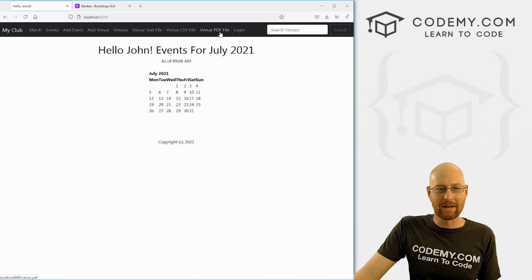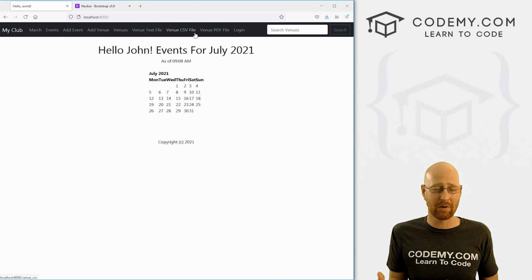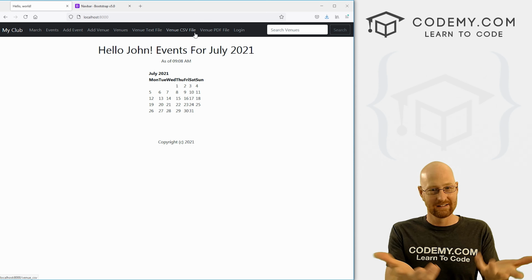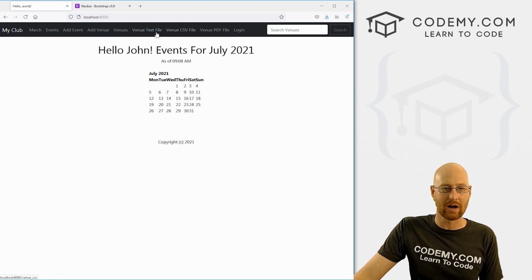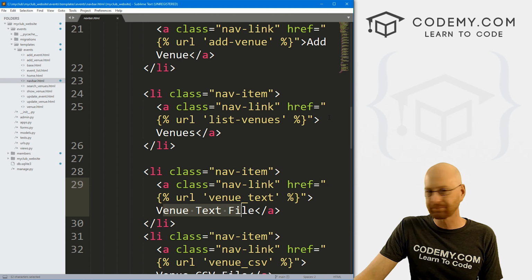So it doesn't make sense to have links to each of these. In fact, it probably doesn't make sense to have any of these on the nav bar. We're probably going to end up taking them all off. But for now, let's put them in a nice little drop down box and turn these 3 links into 1 link. So head back over here.